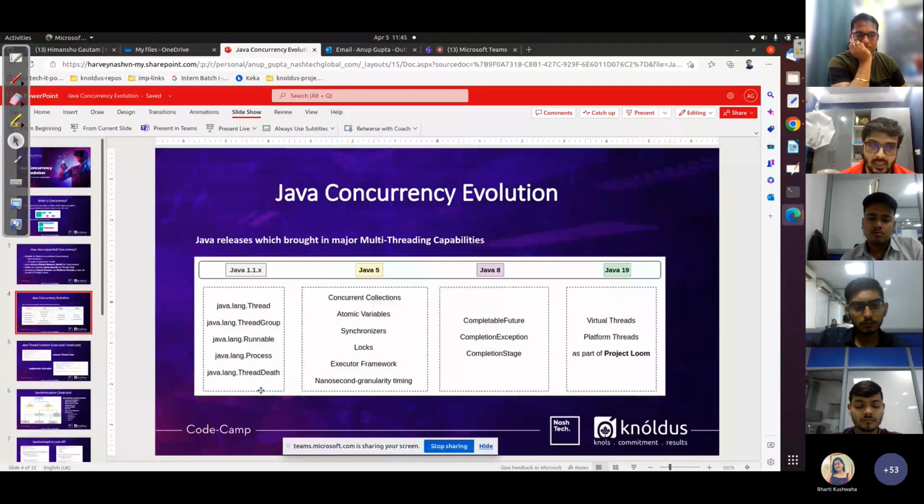And a major addition comes in Java 5, where we have the java.util.concurrent package, which includes most of the goodies related to multi-threading. Whenever I talk about threads, think of two tasks trying to share the same object. Take the same counter example, right? Two threads are sharing the counter variable.